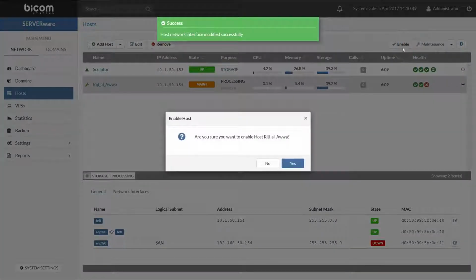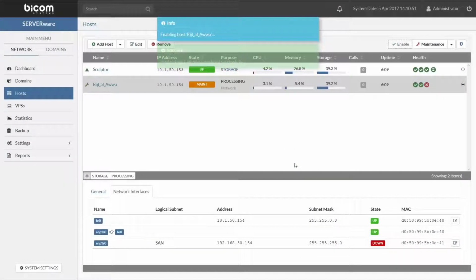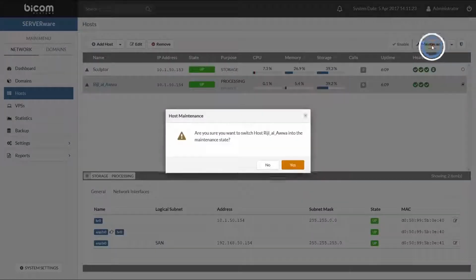Hosts must occasionally be brought down for maintenance. You have to manually migrate or stop all virtual servers before shutting it down. Placing a host into maintenance mode is a way to notify the SERVERware controller that the host is no longer a stable resource for VPS hosting and cannot be used as a target for new VPSs as well as a target for VPS migration or failover. To move a host into maintenance mode, select a host and click the Maintenance button.